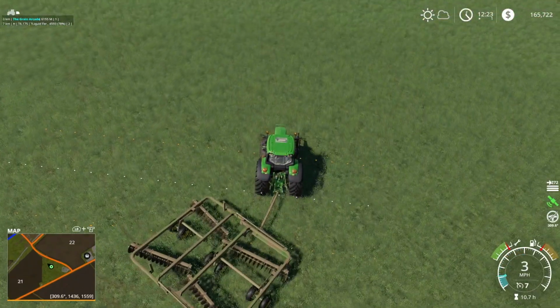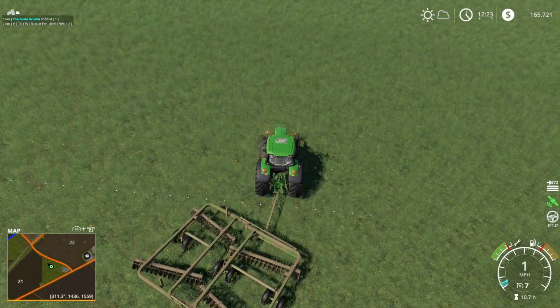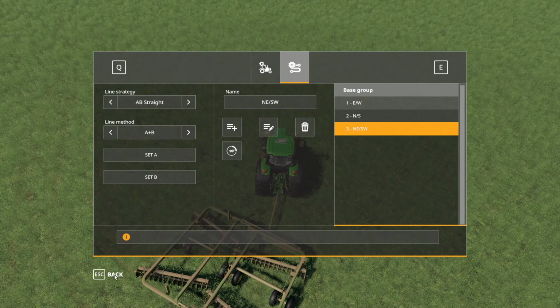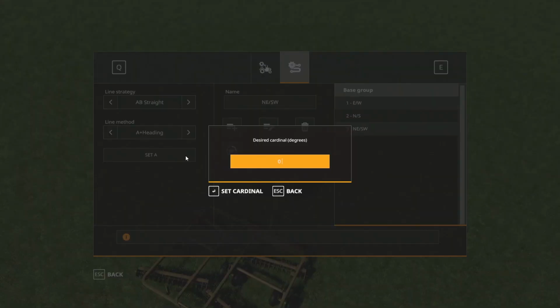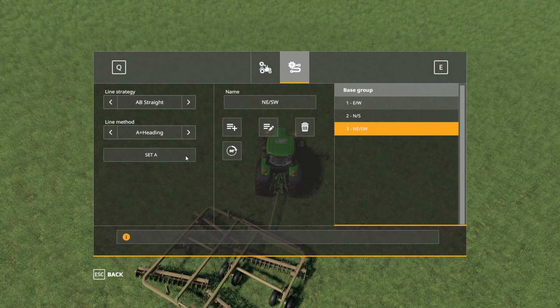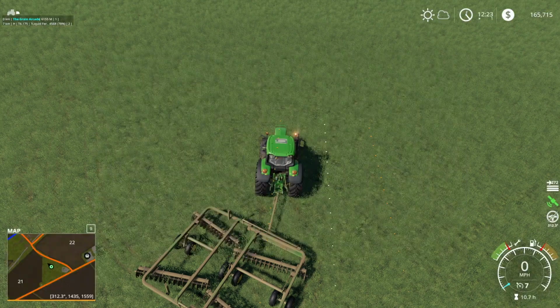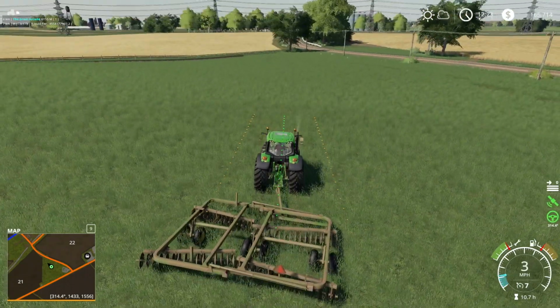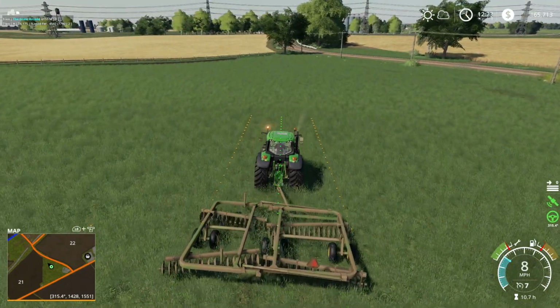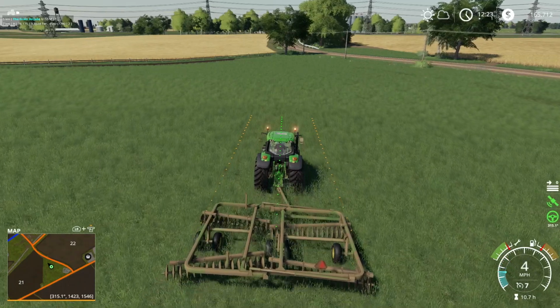Alright, 315 degrees. Oh, you know what? I can just punch it in. Hang on. Set A, and I want to go 315 degrees. Okay, we'll hit back. That should load up the 315 degree line. It did. So what I'm going to do is just kind of drive forward a little bit. Now I want to save that one.